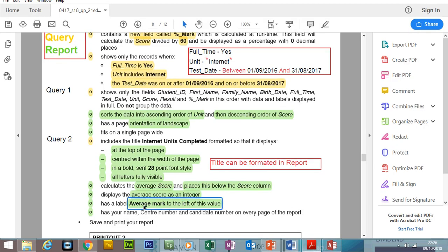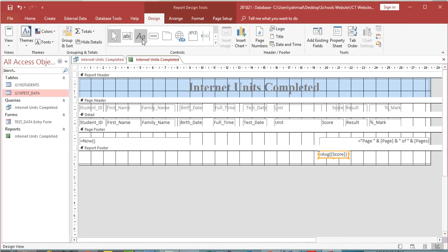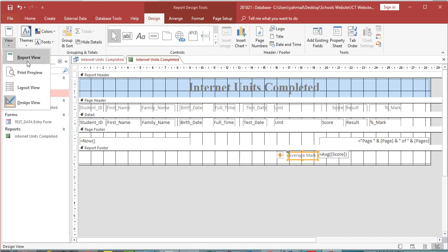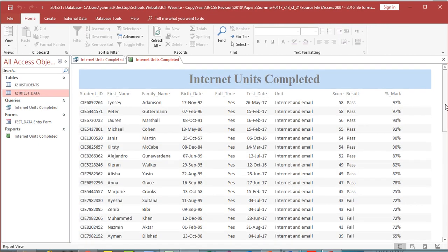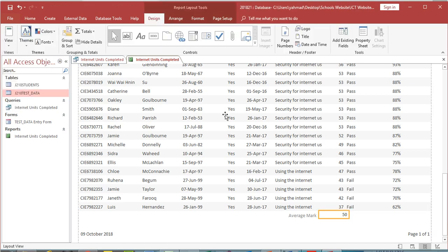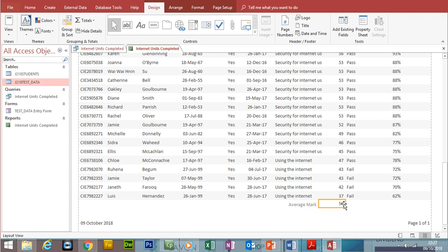So has a label average mark to the left of this value? So we can include a label to the left of this value, so average mark. Whoops. So if you go to report view, actually let's go to layout view instead. And what we can do, just make sure this is underneath. So yeah, that's underneath that particular column.